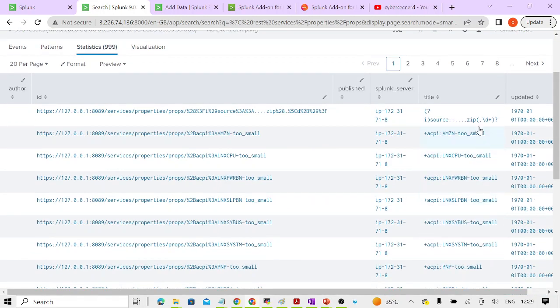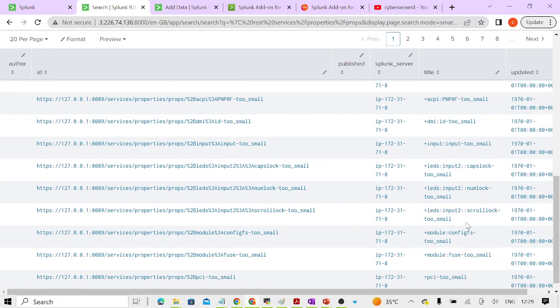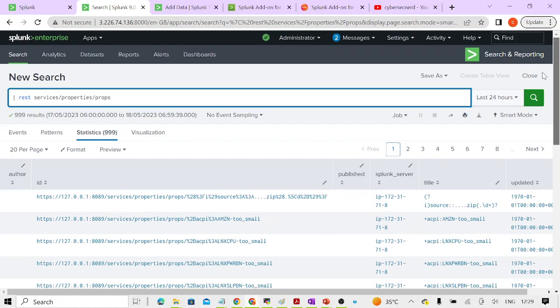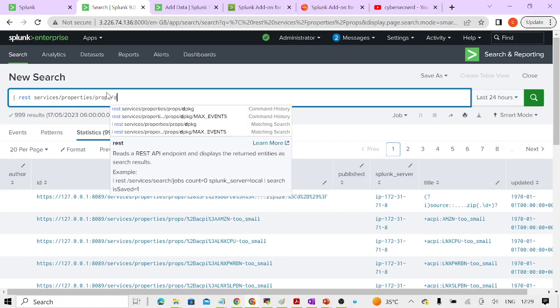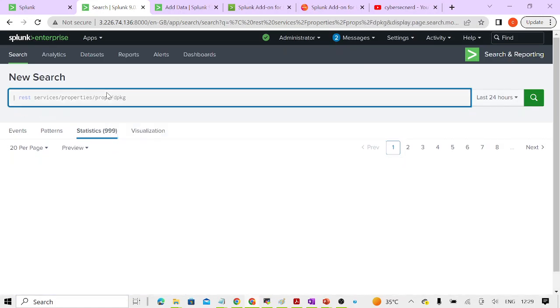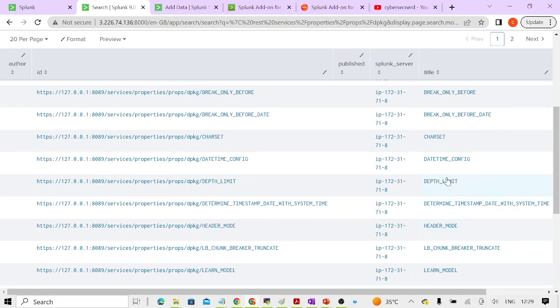Okay, so now you can see all the stanzas which might be there under the props.conf file. I'm only interested in the source type which we were talking about in the previous section, dpkg. Now you can see the various key value pairs which are associated with that.